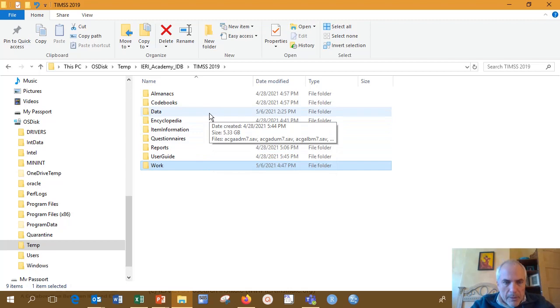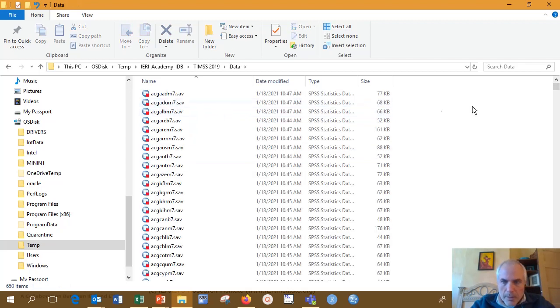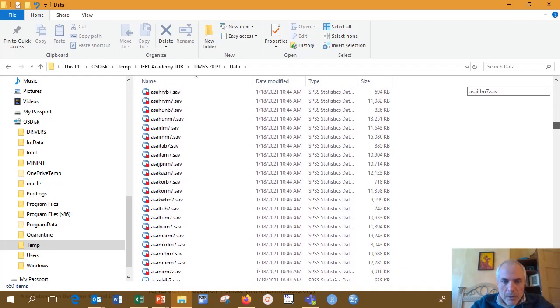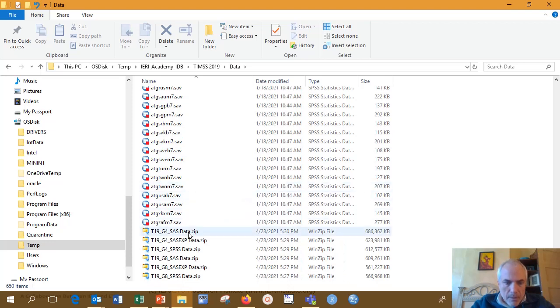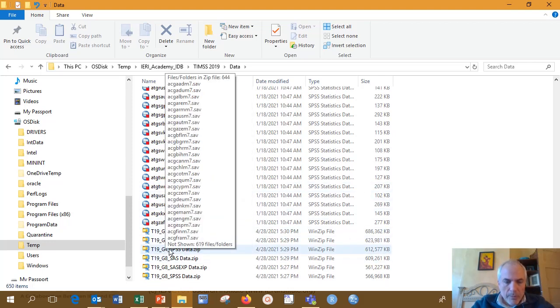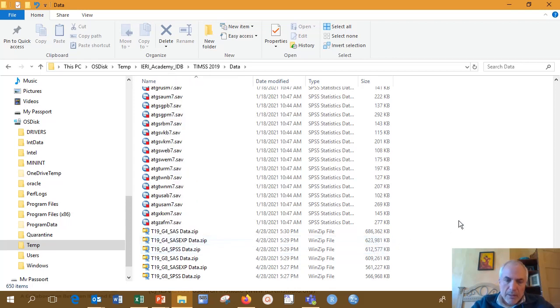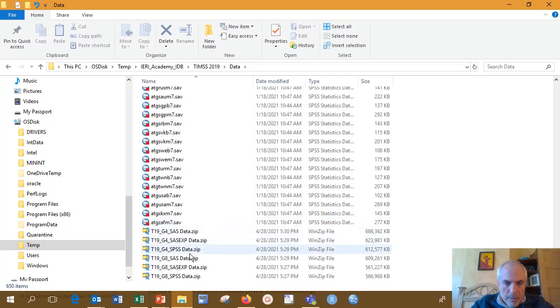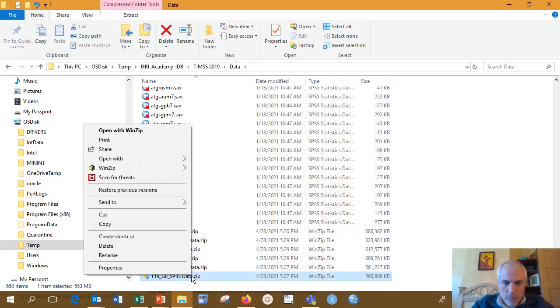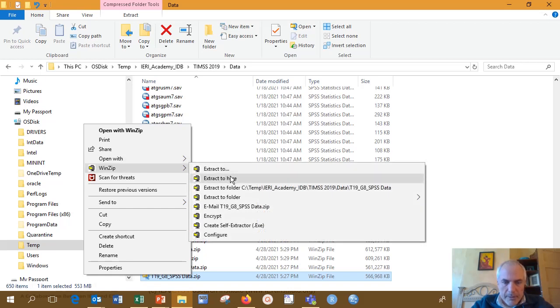The other thing is I'm going to go to the data directory, and I'm going to unzip the files. Here I have them already unzipped. This is for grade 4. I'm going to work with the SPSS files, but the IDB analyzer works exactly the same with SAS or with SPSS. You'll see that you have them all here. This is grade 4. And I'm actually going to export grade 8 because most countries participate in grade 8. So I'm going to have the grade 8 files in that directory.